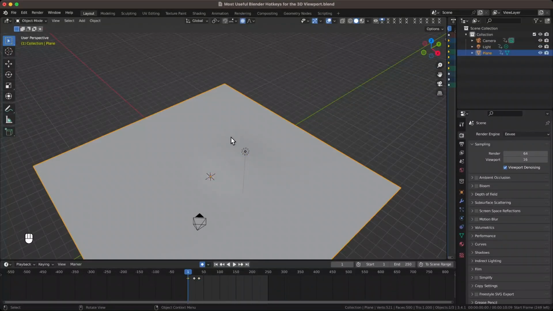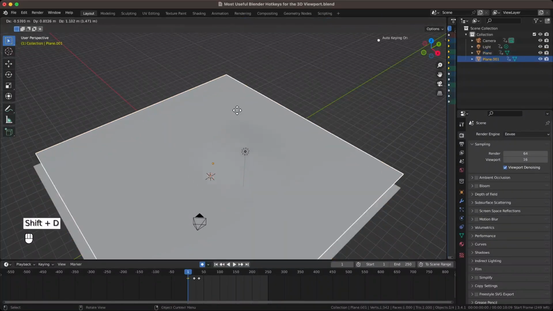Duplicate, I did this earlier on, but I didn't really explain the keys I was using. You're going to click Shift D to duplicate.